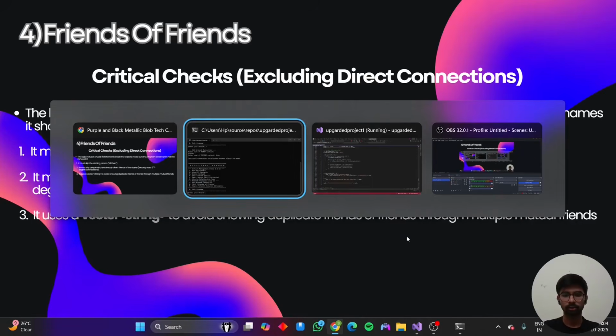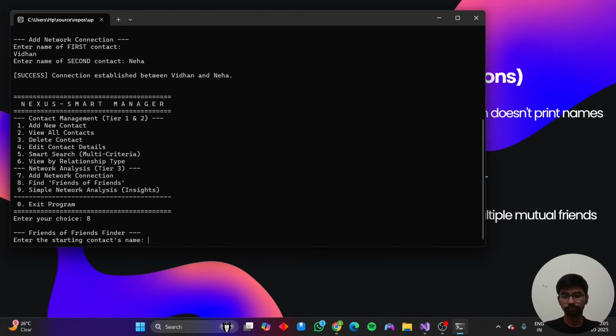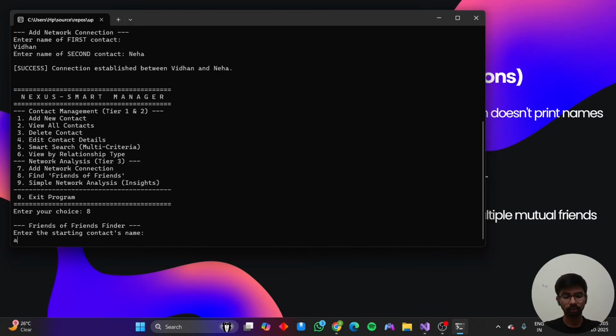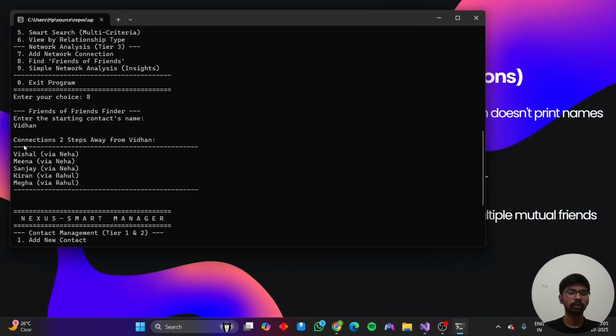Let me execute this function. Now say I want to find friends of friends. I'll enter 8. It's asking for the starting contact. I'll write Vidhan. Connections that are two steps away from Vidhan: Vishal via Neha, Meena via Neha, Sanjay via Neha, Kiran via Rahul, Megha via Rahul. So this is what the Friends of Friends feature was.